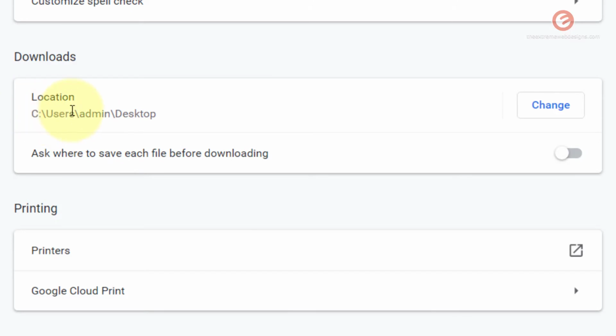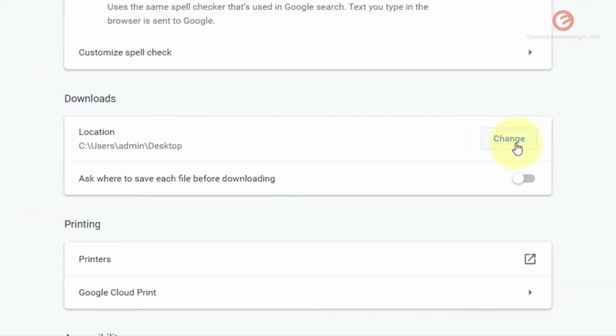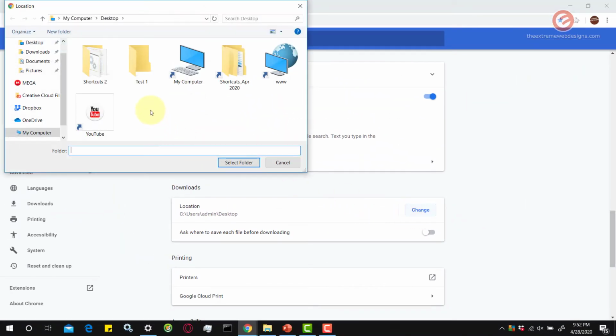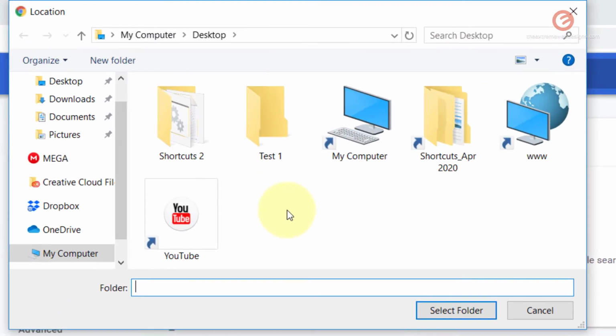Note that the current location right now is set to C Users Admin Desktop, which means whenever I try to download a file, that would be downloaded on the desktop. I want to change this to a different location. So click the Change button over here. And now select the folder into which you want the new files to be downloaded from here on.